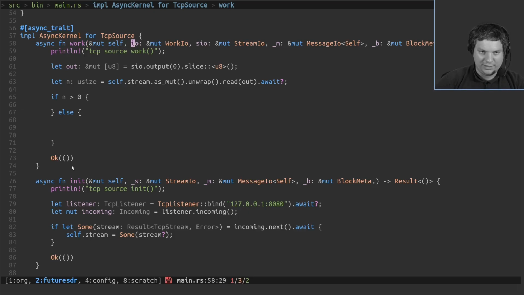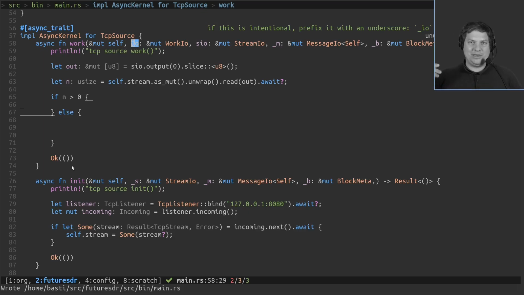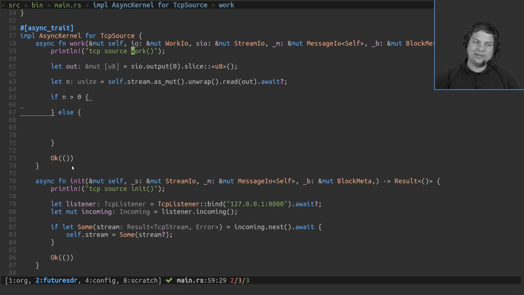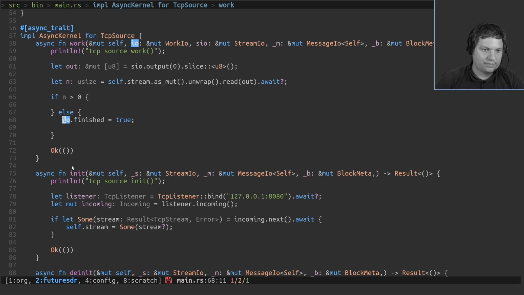And in my opinion, it's an important concept because it's a struct that is there for communicating between this kernel that we are implementing, the work function, and the runtime. For example, we can say we are finished. Finished equals true, because here the stream basically disconnected.